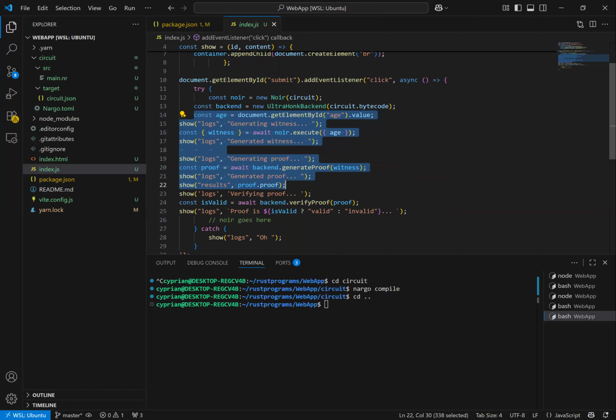Of course, from what you see, it's obvious. One is asking for the input of age. The other one is generating a witness. We'll be seeing all this when we go to our website. We'll see it ask for the age, generate the witness, generate the proof, and display the proof. All this we'll see on the website in our browser when we go there.